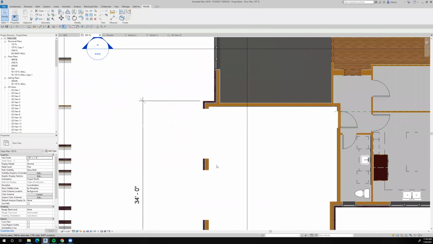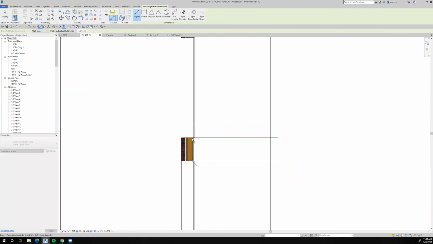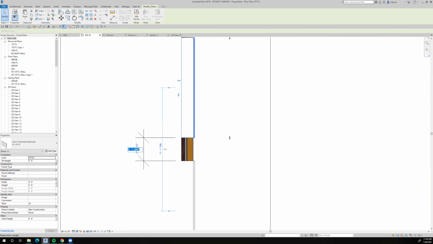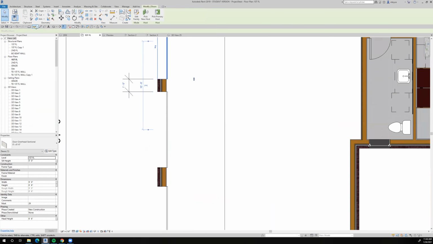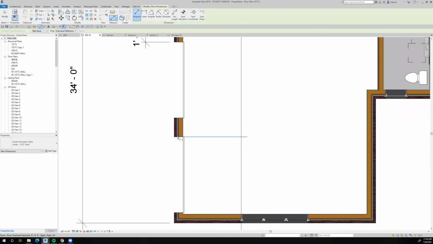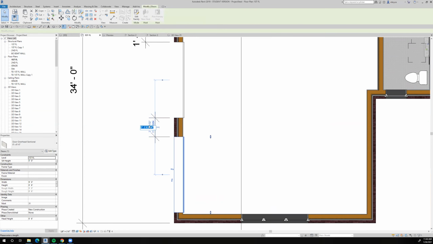Let's make that 18 inches. So if I click on this guy and change that to 18 inches, let's see if that works. Yep, that's what I want. So I want this one to be 18 inches as well. So I'll come over here and I will dimension from here to here, and then click on this door and say 18 inches.